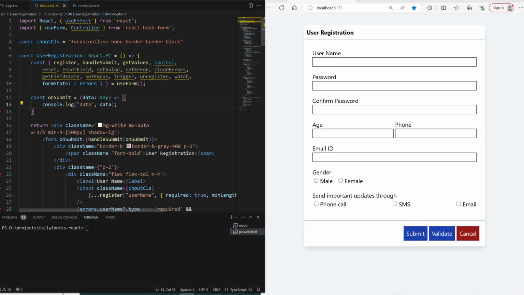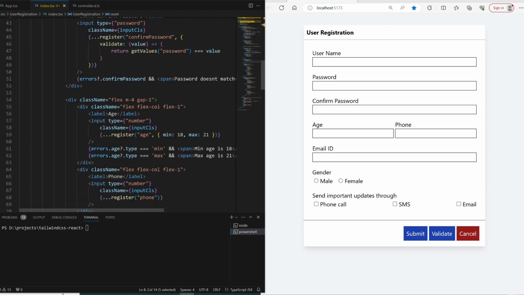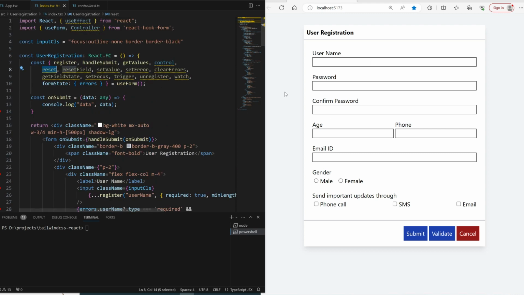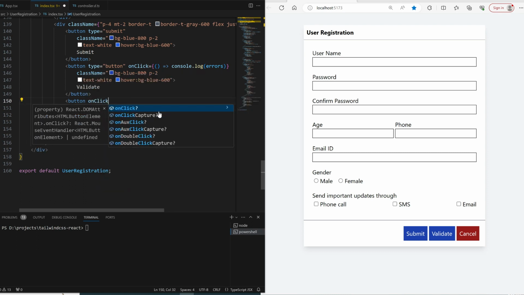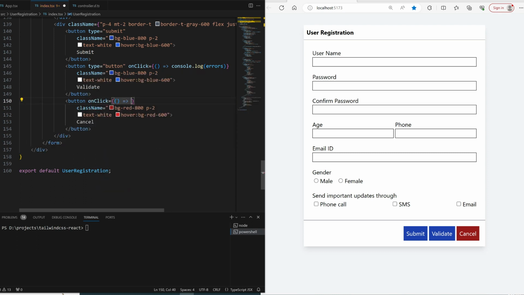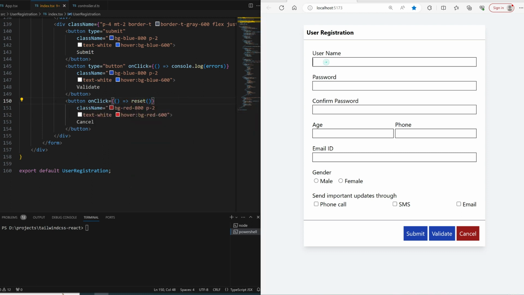UseForm provides many more properties other than register, handle submit, get values, control. I've just listed every property that comes out of UseForm, and I'll try to use them now. So first, let me see what reset is doing. As the name suggests, whatever you have filled on the screen, if you want to reset completely, you can use reset. So I'll just put that reset on my cancel button just for checking purposes. If you call a reset, all the properties will be reset.